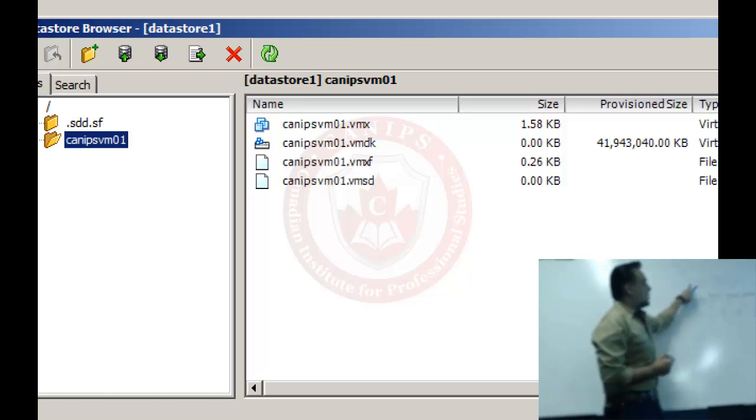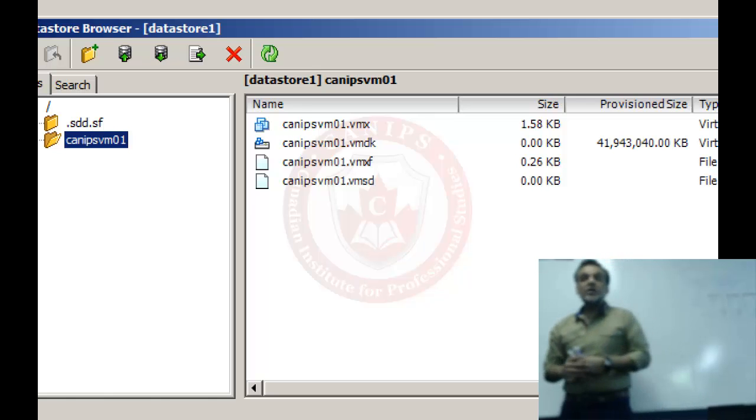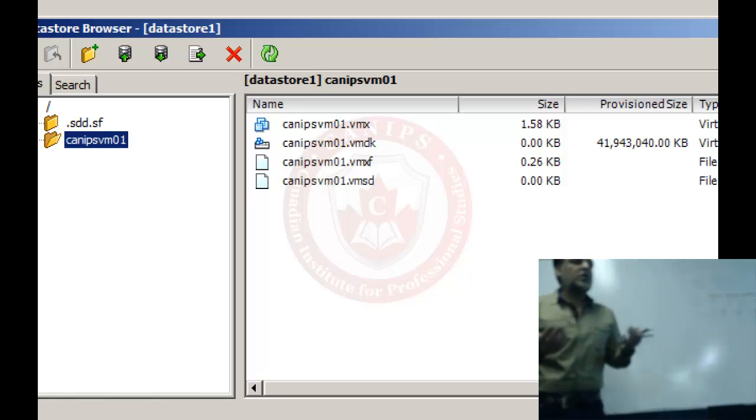The second thing here is that whenever you create a VM, it creates these files. Other than these files, it has many other files as well. But these are the most significant files. Meaning, if any VM is not working, it might be that the VMX file is not working.